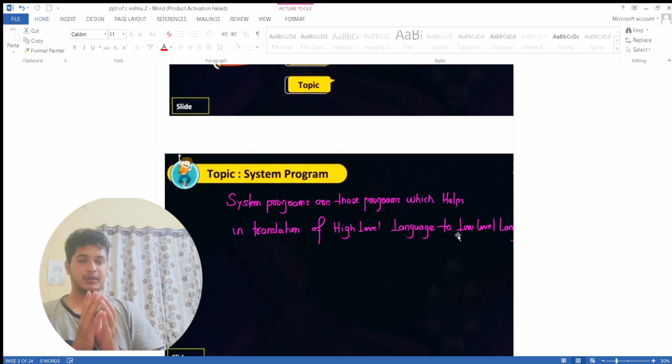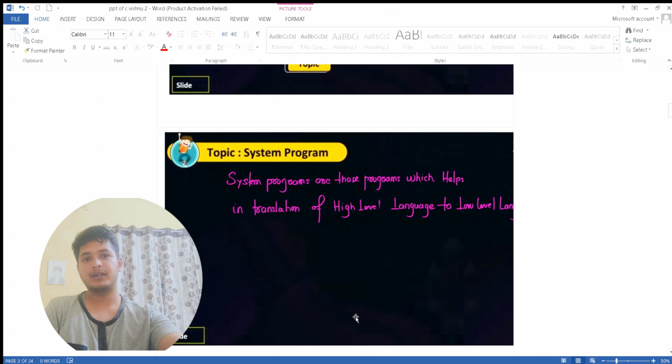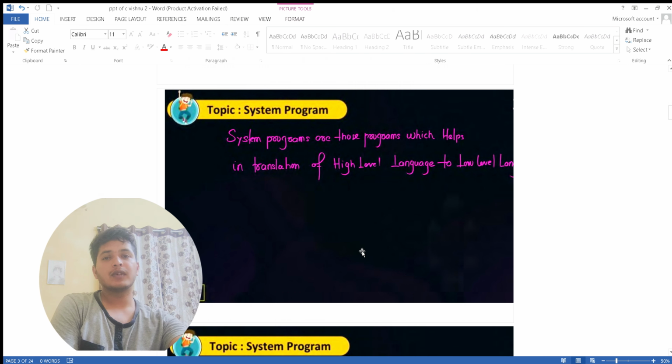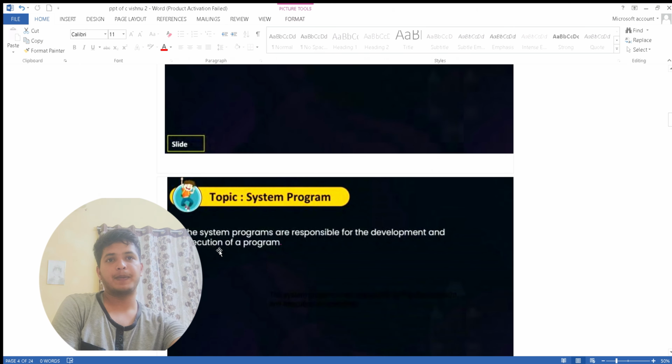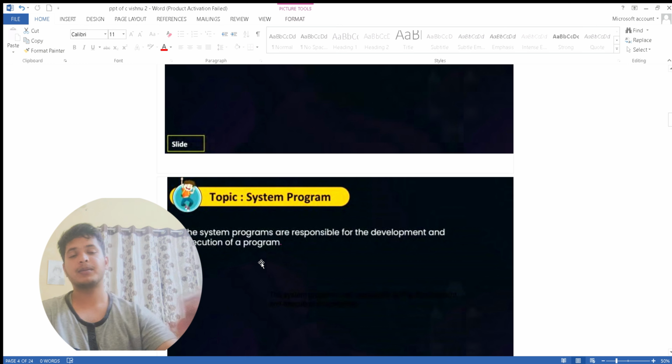For C programming we use Turbo C. Turbo C is an example of a system program. The system programs are responsible for development and execution of a program.